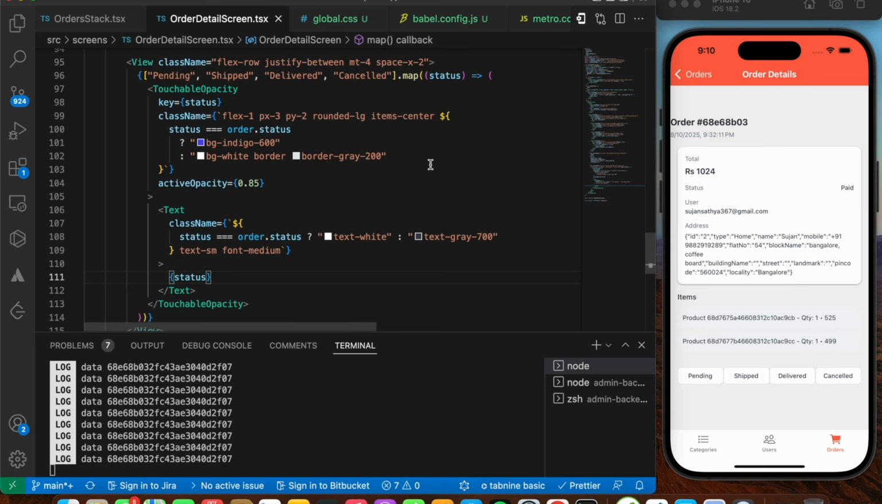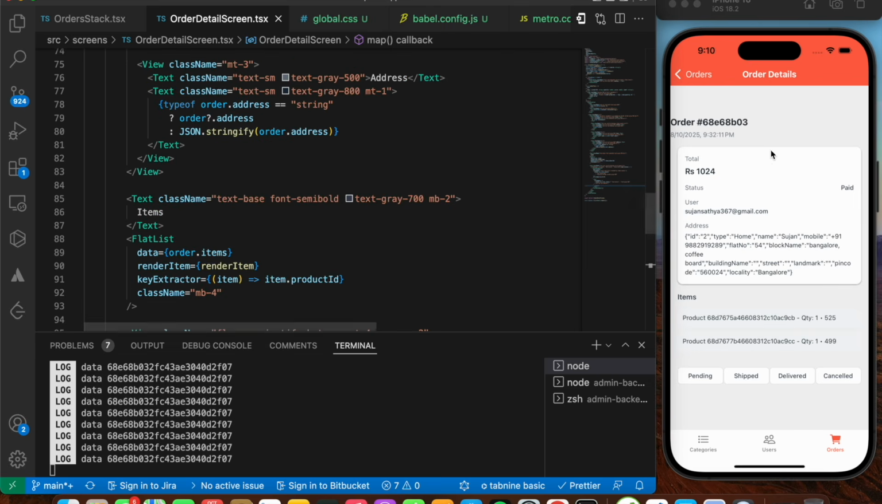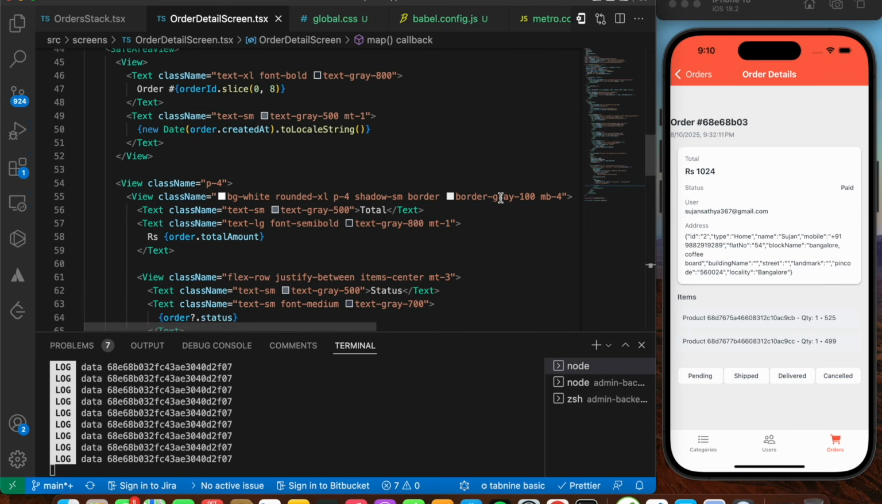You can mark it as shipped or cancelled or even delivered as well. You can try to implement that feature too. So this part is done. I think there is some issue with respect to the design for the order as well as the timings.